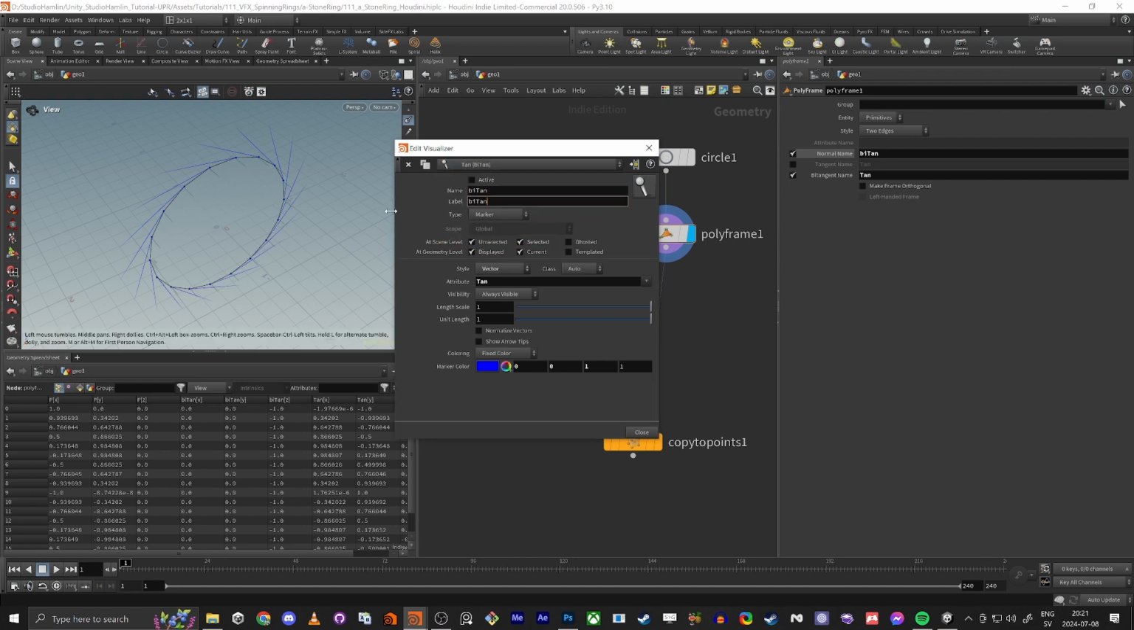this one, and we do a bitangent, and we're going to do that green. So then we have it here. This should be all red.